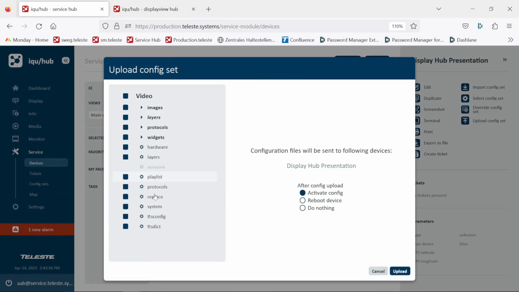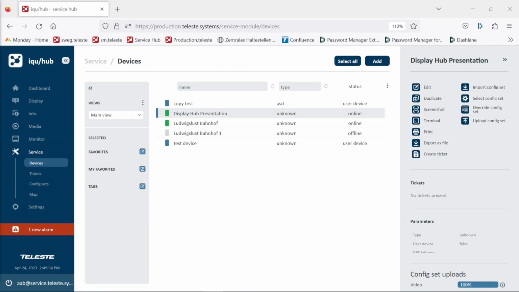Here we can check which files should be uploaded and which not. In our case, we'll just choose everything and make sure to click on Activate config. Now we click Upload. Once that's done, we can click on Screenshot to see what the device is actually displaying right now.